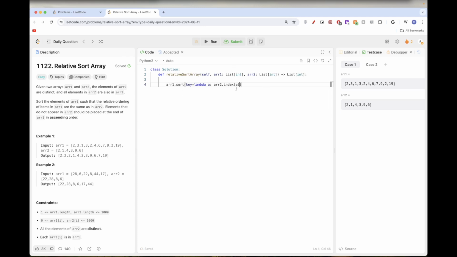But what about the elements that are not in array 2? If we do index only, then we'll get an error because we won't be able to find them. In that case, we want to check if an element is present in array 2. So to keep that operation O(1), we will just take a set for array 2 and do this only if the element is in array 2. If it's not, what should we do? Well, if it's not, what should be the order? Well, we know it should be appended to the end of the list.